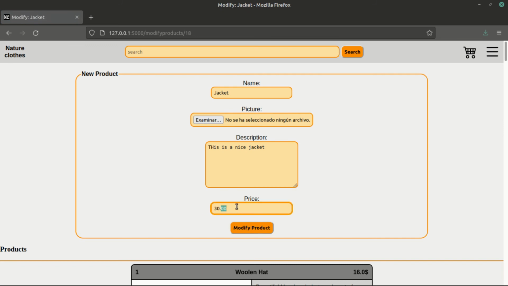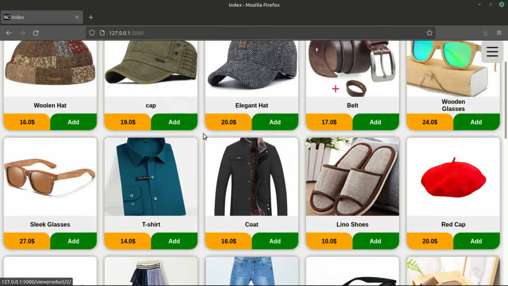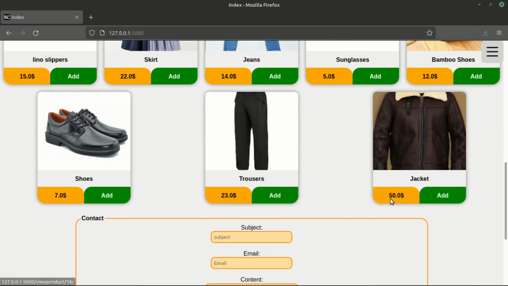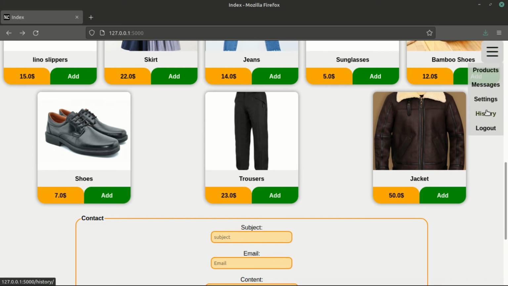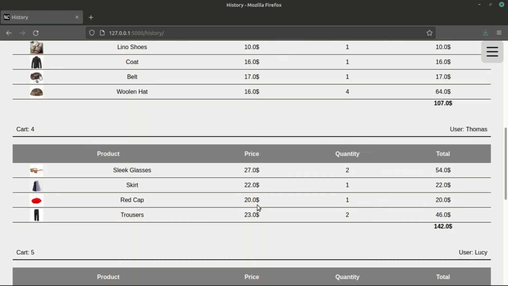So let's change the price. The price will be $50. And now if we go to the index page, we can find our product with a new price. The admin can't buy any product, so if we go to history, what we will see is all the products purchased in this website, including that from Joe.